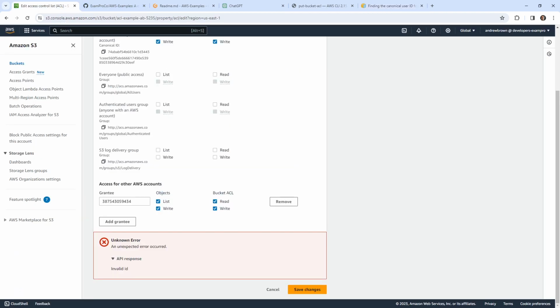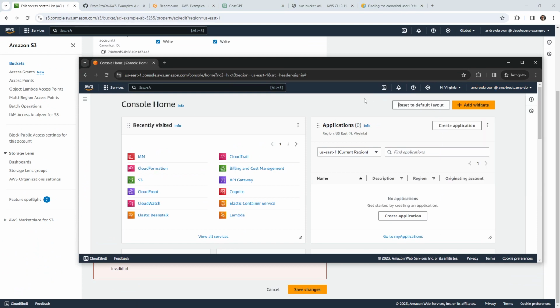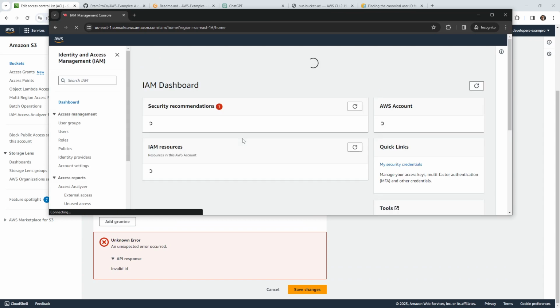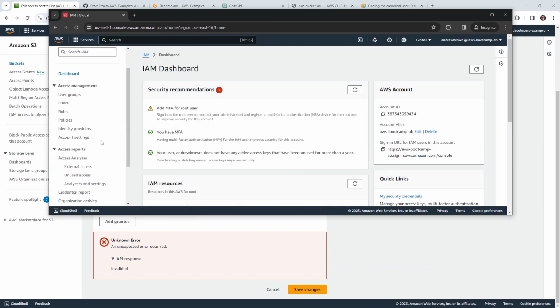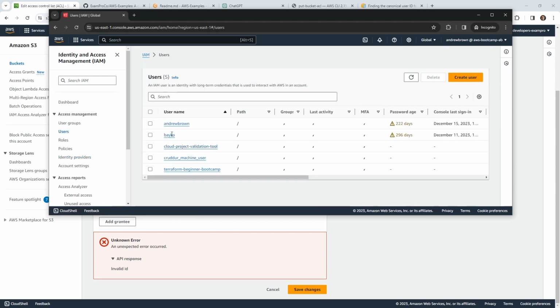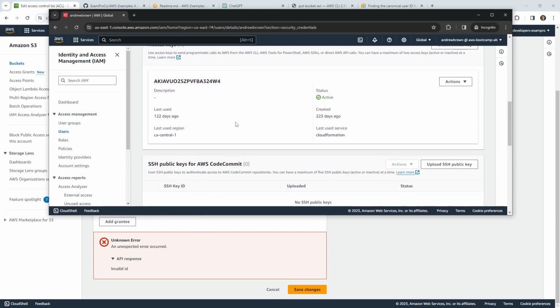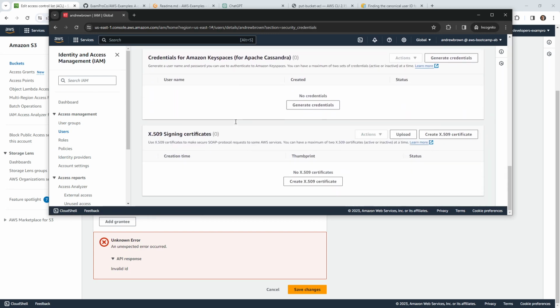So this is for this person, and I'm logged in as Andrew Brown on this one. So I'll go to IAM, and we'll try to follow what they're telling us to do. I think it said identity providers. No, it didn't. I think we go to users, and then we'll click into Andrew Brown, and it was under security credentials, and the idea was that it was somewhere here.